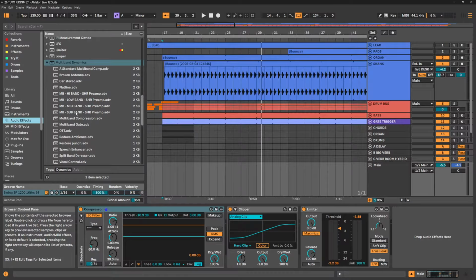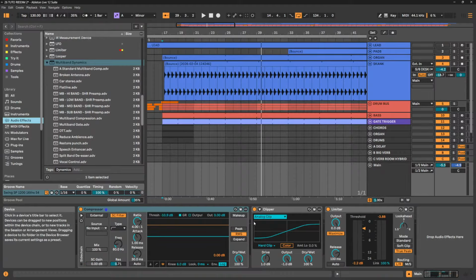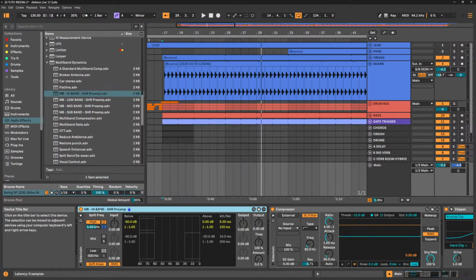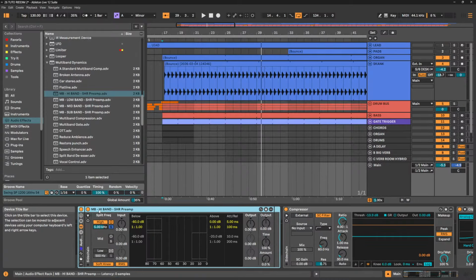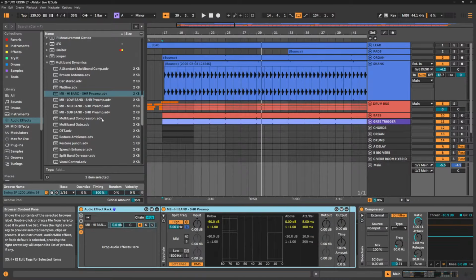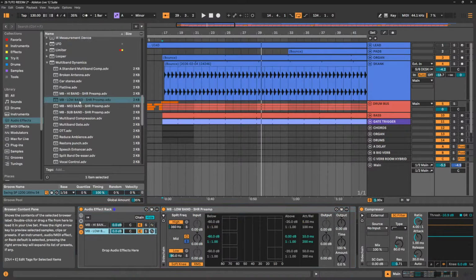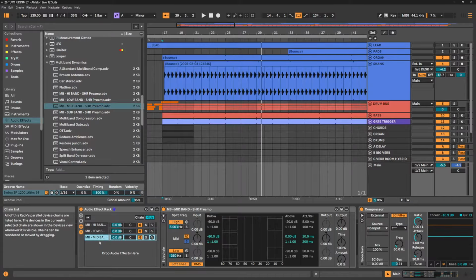Here we have sub, mid, low band, and high band. So how would I use that? I would create, let's drop the high band, and I will group it in a rack, and I will drop all the others. And what I did in those, there's no compressor. You don't want to drive the three at the same time. So high, low, mid, and sub.